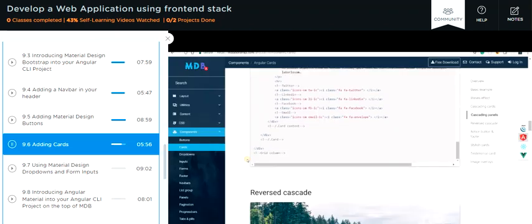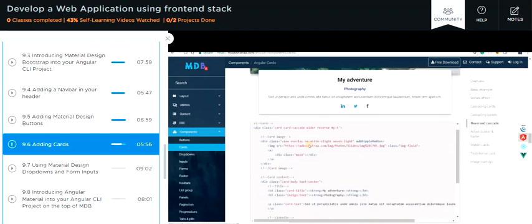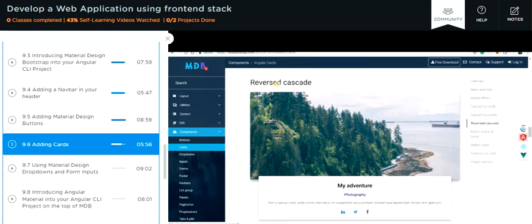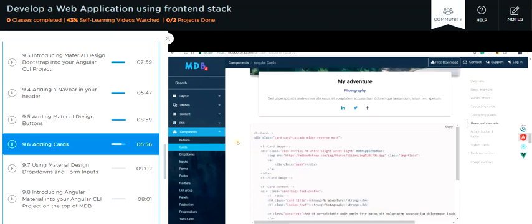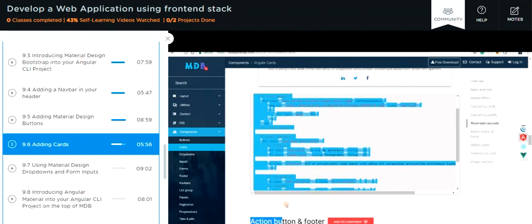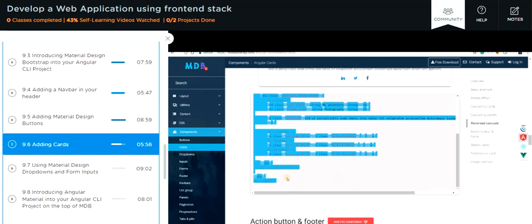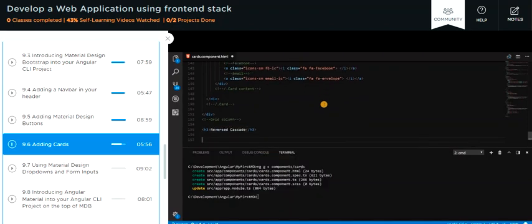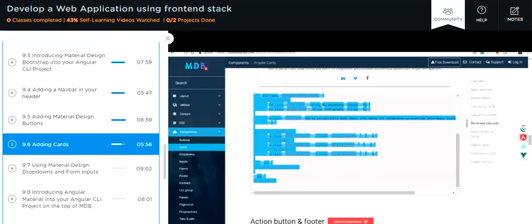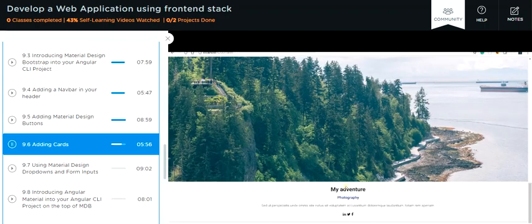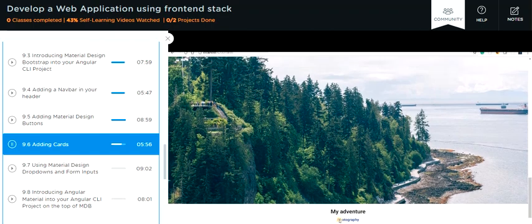And then apart from that, there are some other types of cards that can be used as well. So this is the reversed cascade card that can be used. Again, let's copy the markup for this, and I'll paste it here. Reversed cascade. Let's save this and go back. So I should now see a card for that.